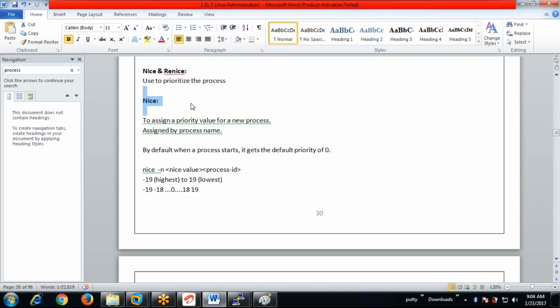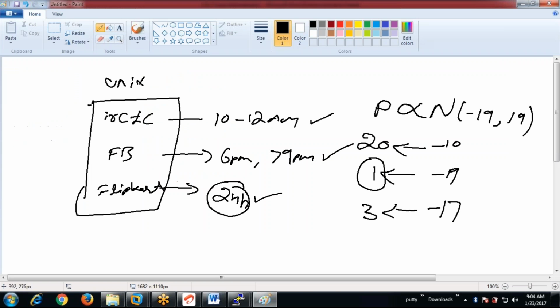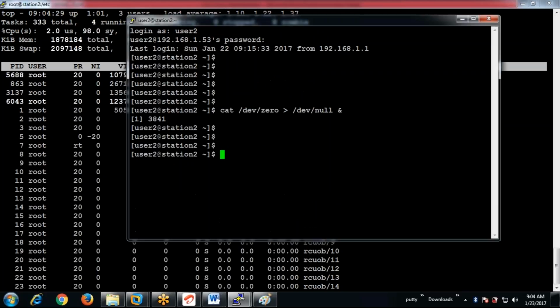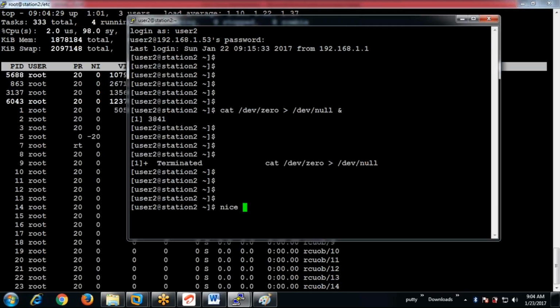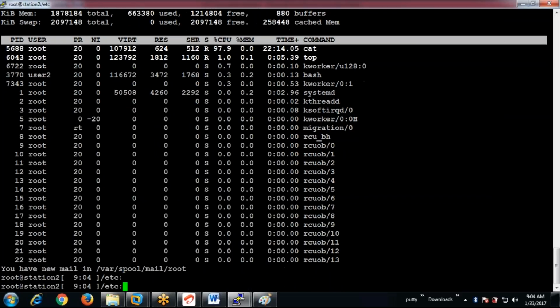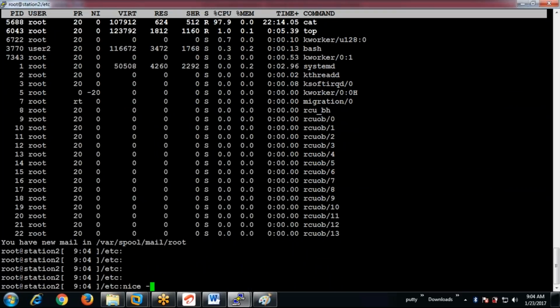Here, the new process means I can create a process with a nice value. Say for an example, I'm just creating it. Nice, okay, this is user here. Nice, say for an example, iPhone 15. If you give a minus, then you need to have another hyphen here. That is iPhone minus 15. I am creating a process which will be running with the priority iPhone minus 15.